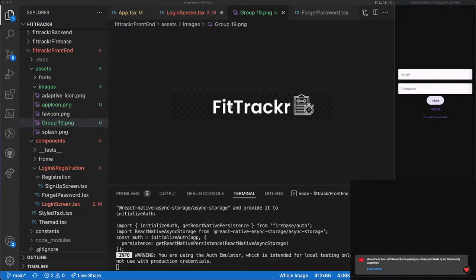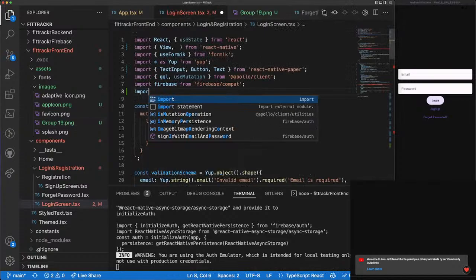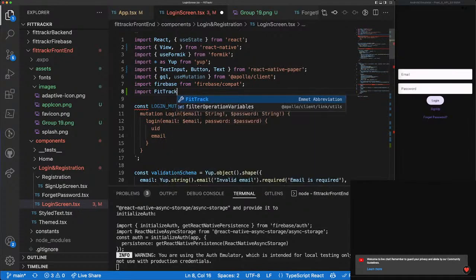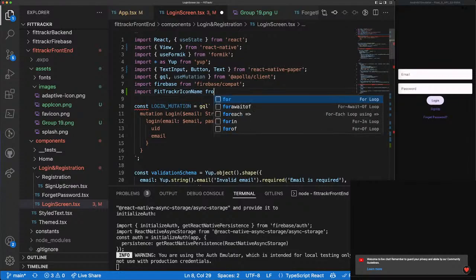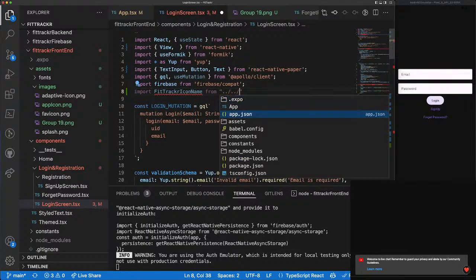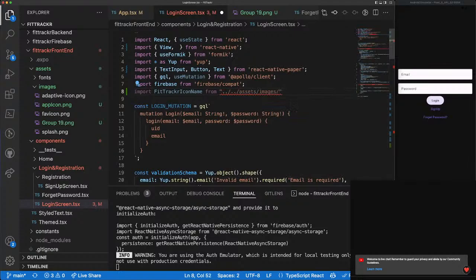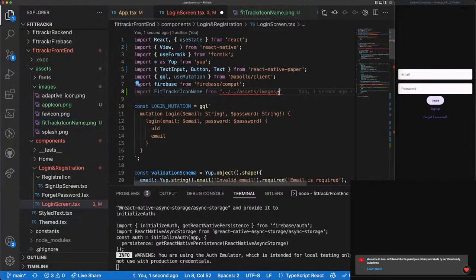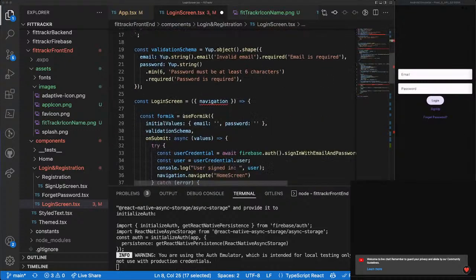Okay, there we go. So now we have our logo that we can import. Let's go ahead and do that. So I'm going to do import fit tracker icon name from ../assets/images, and let's rename this to be fit tracker icon name, like so, and then fit tracker icon name .png. Perfect.